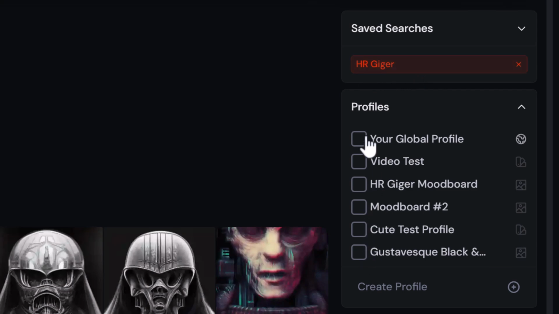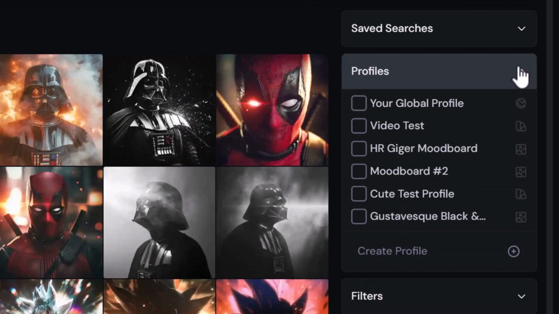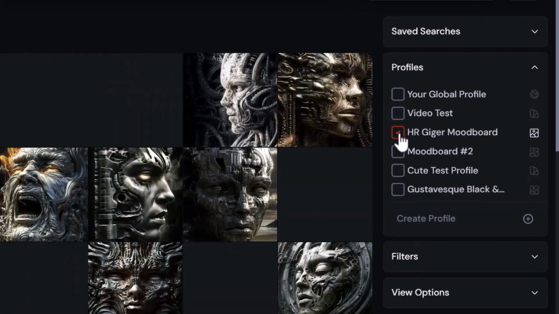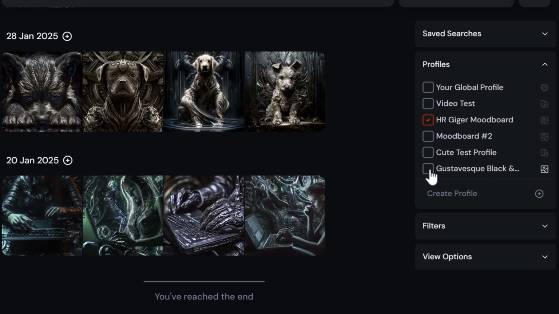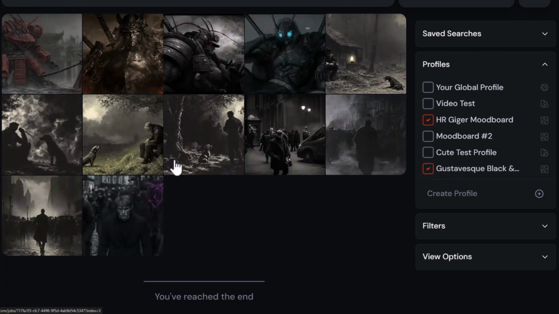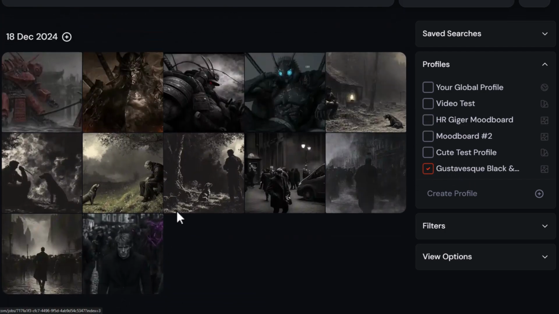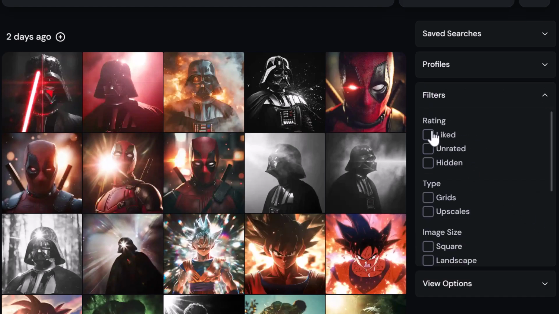So it's important to note that when we're going through these, we need to turn that off. So now when I go to my HR Giga mood board, I get the images I created with that mood board. I can also multiple select, so I have my Gustav black and white as well. So creating your personalization profiles, you can also filter that way. And of course, these filters work across the board here, like anything we've liked.